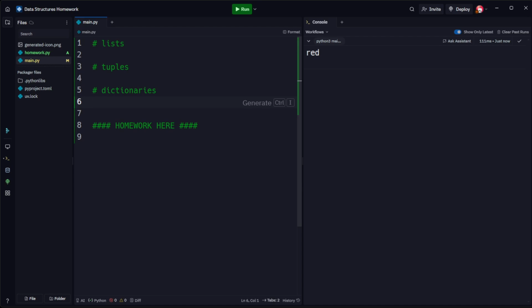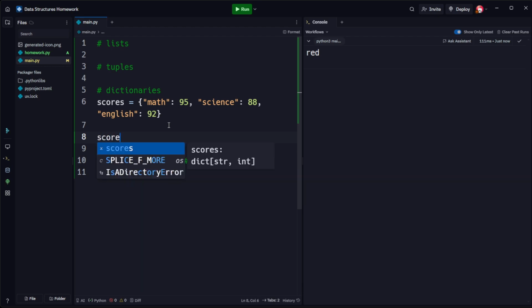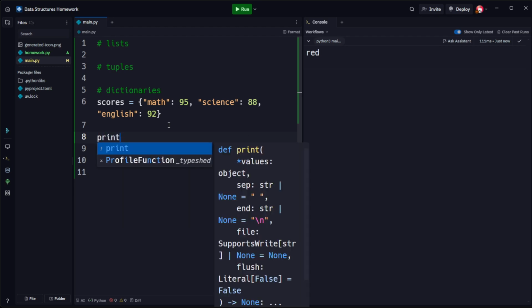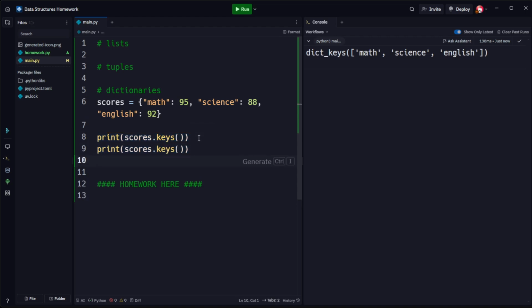Now I'm going to copy and paste this inside here. There we go. We have scores. Now I can do lots of interesting things with dictionaries. If I print scores.keys, this is going to print off all the keys, which is math, science, and English. I can also do the same with values, so I'll do values here. And I can also do the same with items.